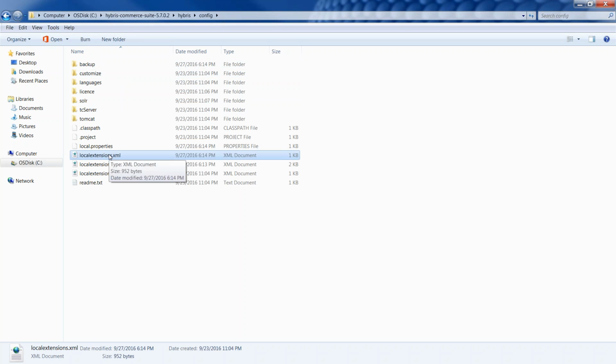Does anybody know what local extensions means? Because some of you might have already worked on Hybris. What I have seen is in that local extensions you have specified all the dependencies that you would like to build and deploy into the server. See, all the dependencies are in extensioninfo, not in local extensions. Anyways, I don't want you guys to get confused because of these terminologies. Pay attention to the word extensions.